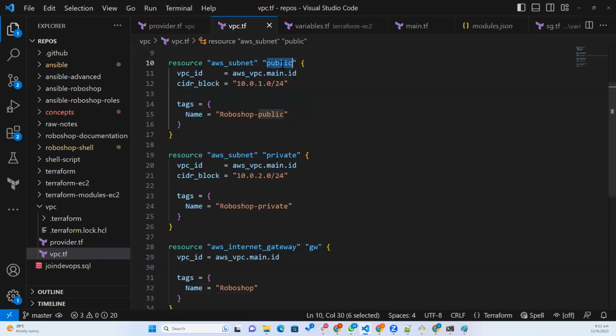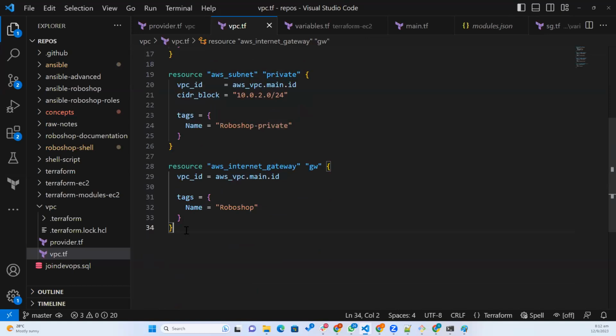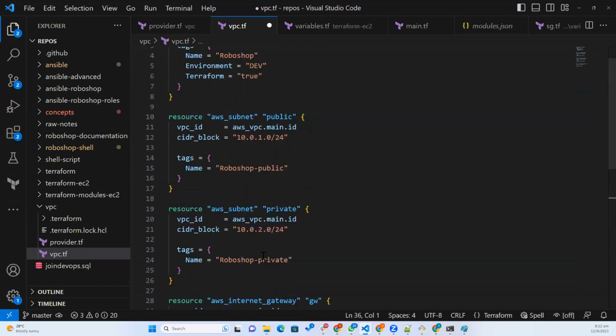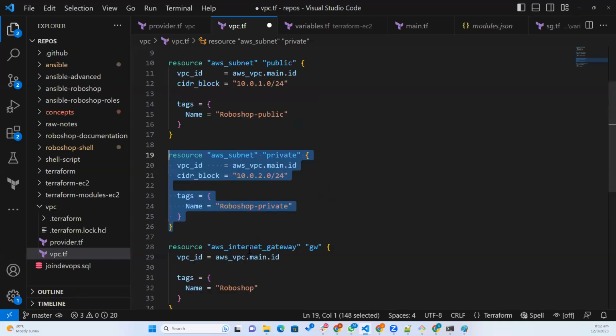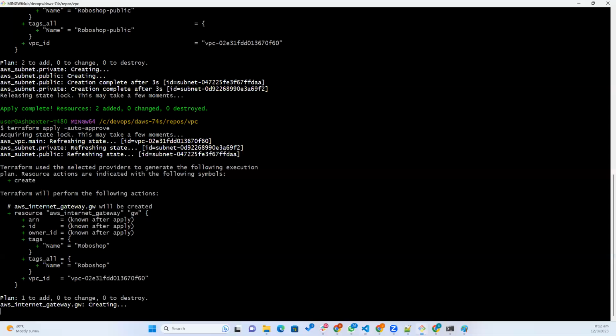Just by name, you cannot call this as public subnet and then private subnet. Okay, so if you attach internet gateway to the public subnet, then it is called as public. If you don't attach internet gateway to private subnet, then that is called as private. That's it, nothing much.